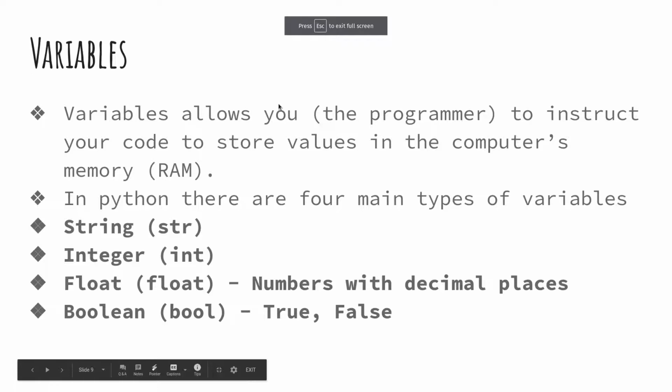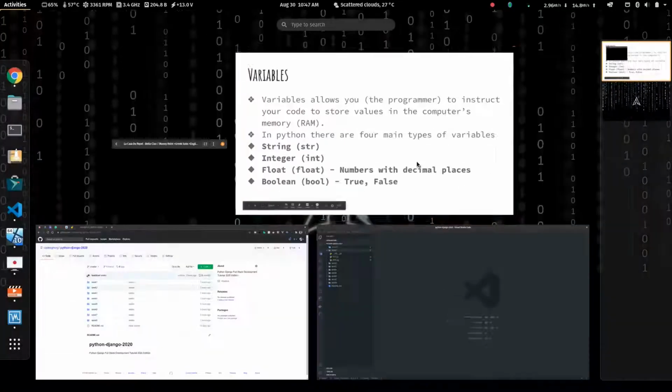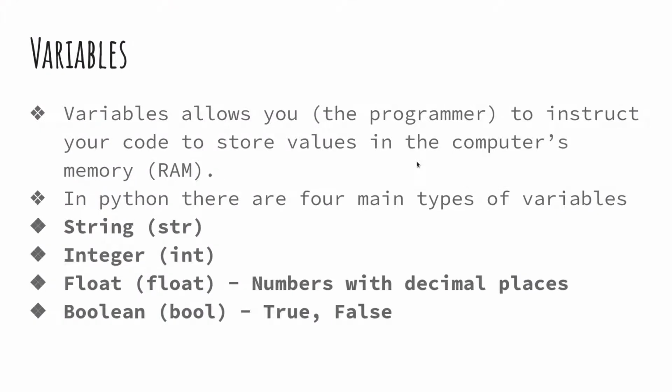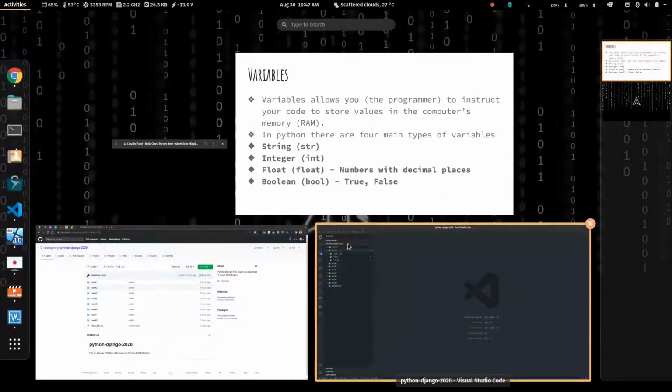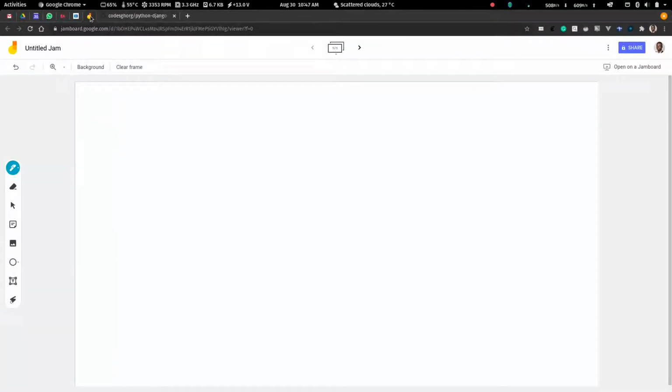All right. So our next topic is variables. So what is a variable? You see, to explain variables, let me just do this, right?